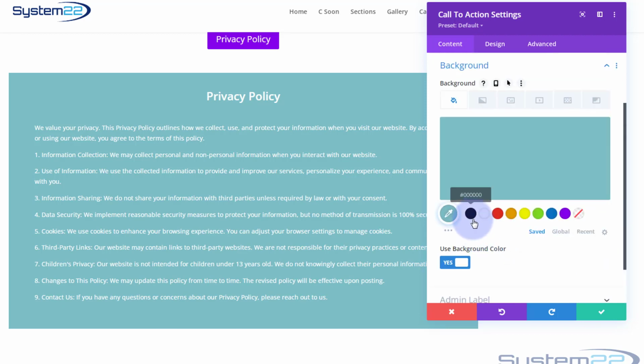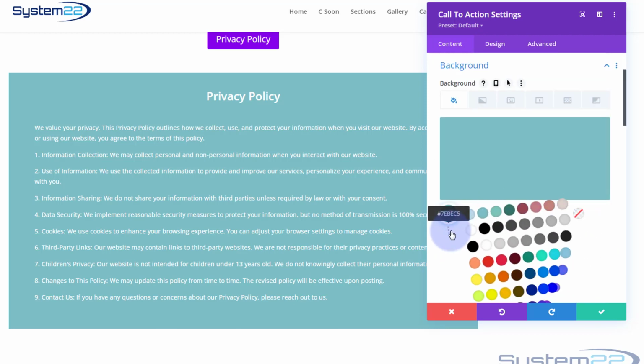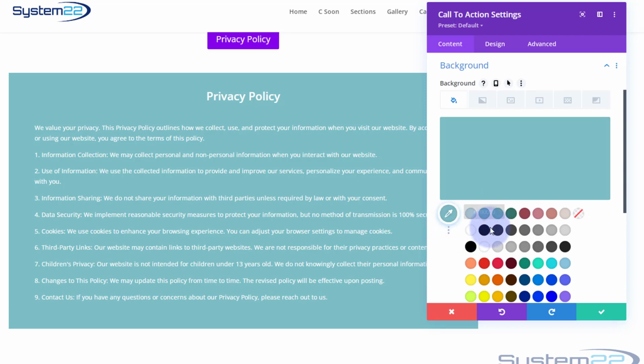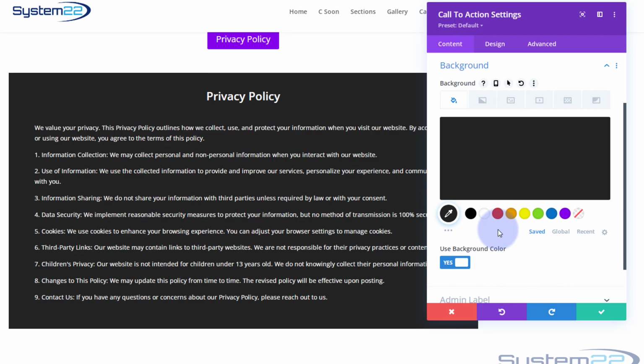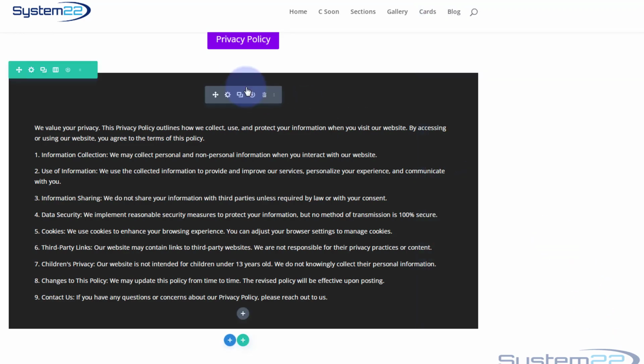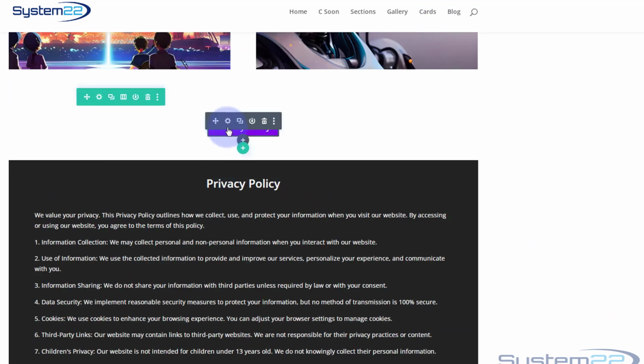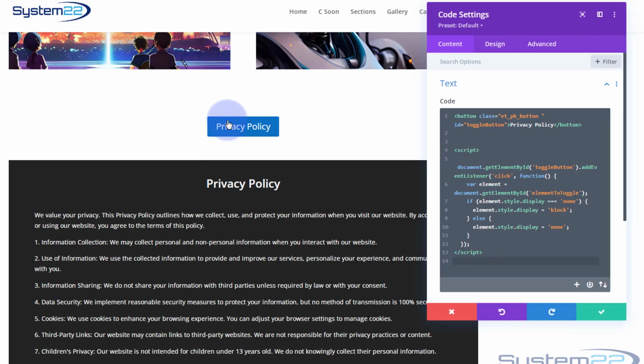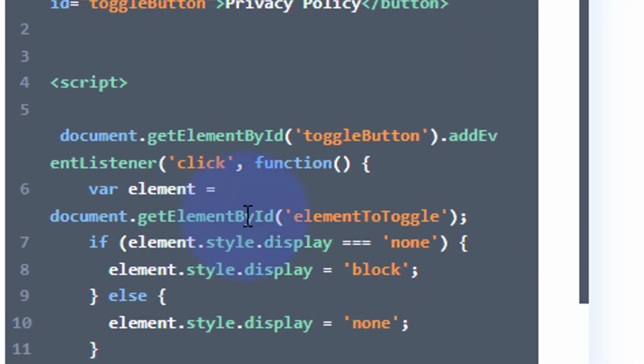I'm not too keen on that. Don't want black, but I want pretty close to it. So I'm going to hit the little 3 dots to bring up the palette. And that'll work perfectly. Great. So there's our little privacy policy. Let's just look back at our button here, or our code module, and the ID that we want to give this, or the row that it's in, or whatever it is you want to hide and show, is element to toggle.